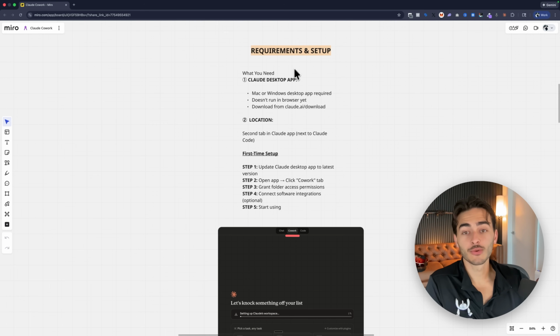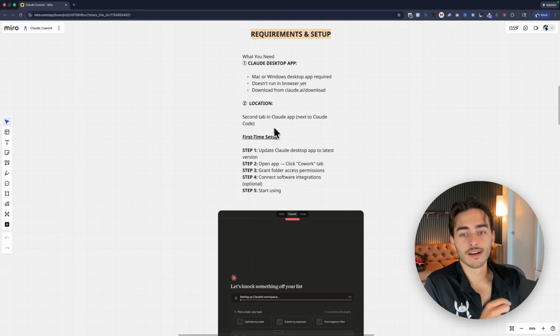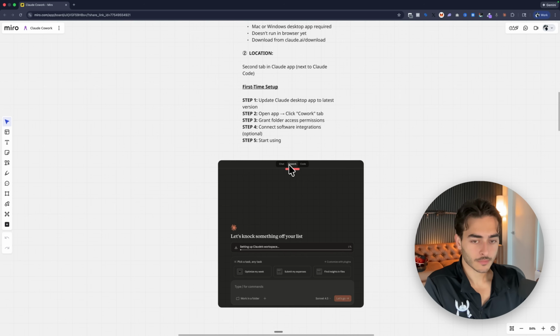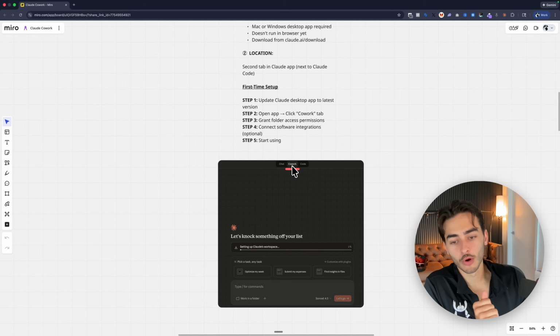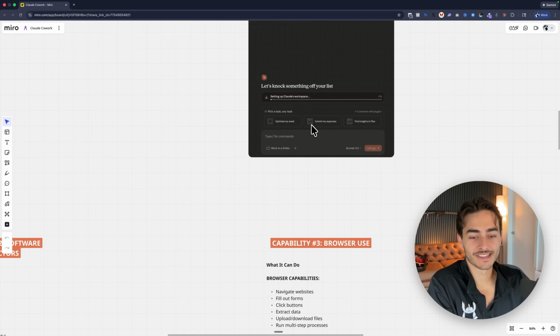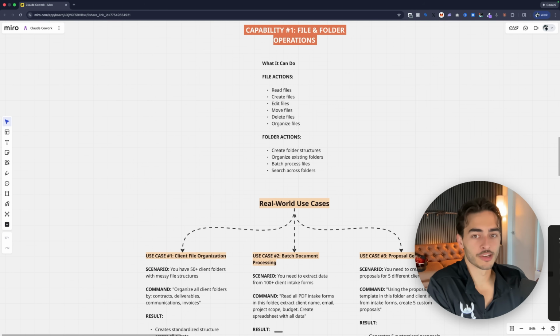So you need to have the max plan, I think, for this, by the way. But you need the Claude desktop app. So you can see I have that right here, and I'll show you here in a second. Second tab in Claude app next to Claude Code. So when you open it, you're going to see chat, Cowork, code, if you have the max plan, to my knowledge. So Cowork is the thing we're going to be using right here. Once you have that, just download it, go to Claude, make sure it's the right Claude website, grant access, get it set up.